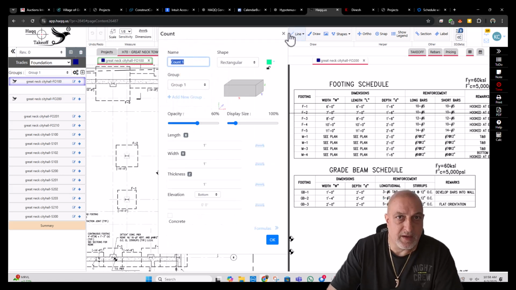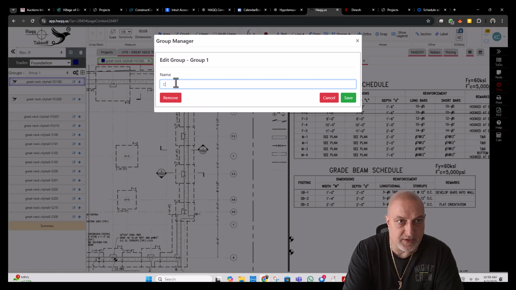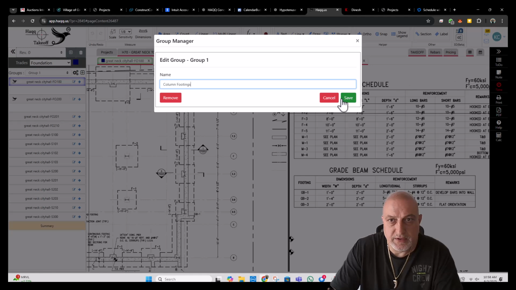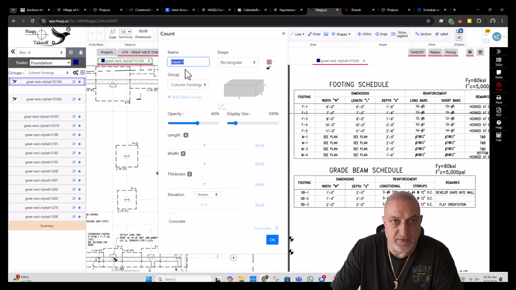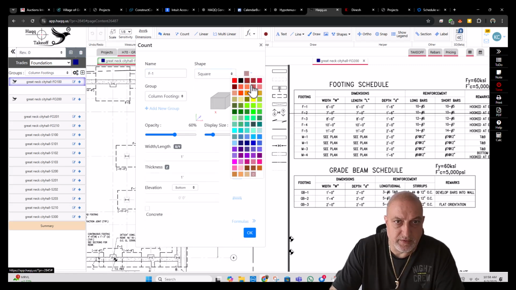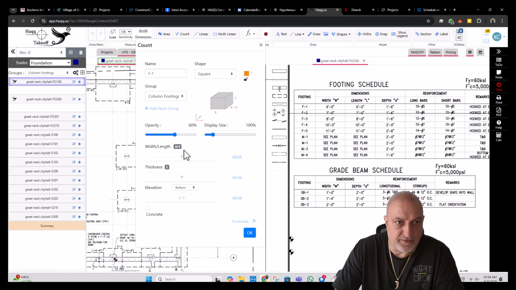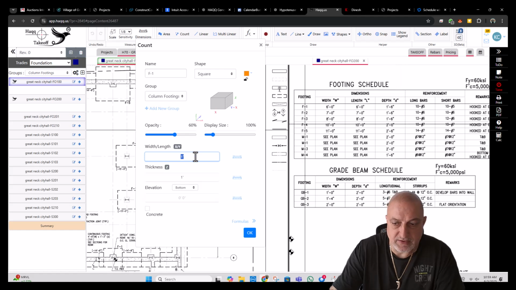F1. First I want to change the group name to column footings, since I'm going to start with the column footings. Save. Now we created the group column footings, and we started with the count elements. The first element is the F1 footing, F-1. It's not rectangular, it is square, and I like to use orange color for column footings. It shows 6 feet sides and 1 foot 6 is the thickness.